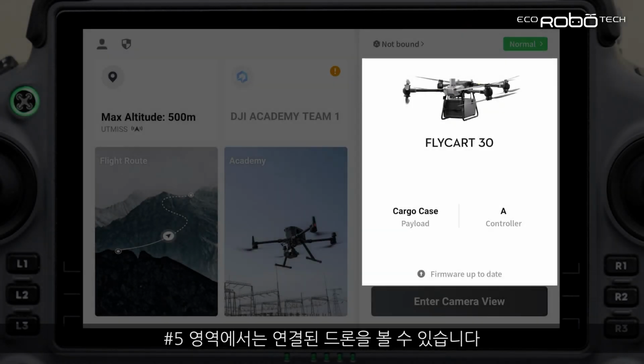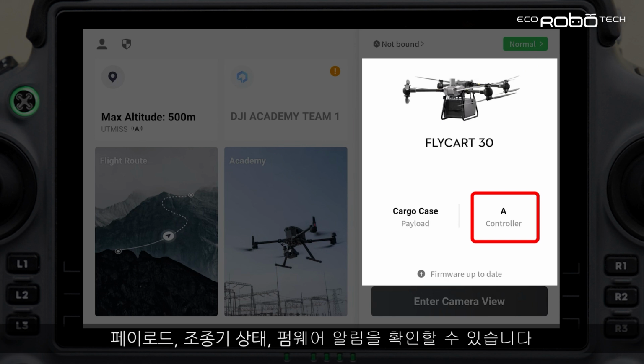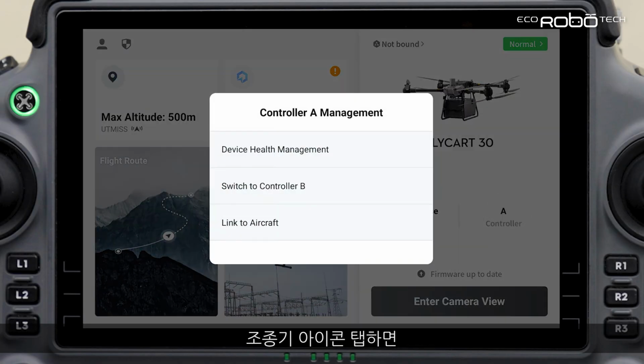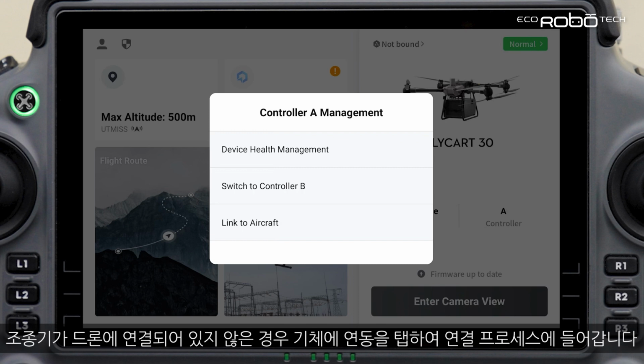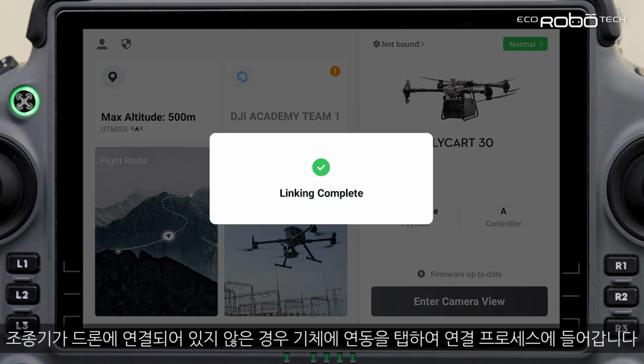In the number 5 area, you will see the connected drone, payloads, remote controller status, and firmware notifications. Tap the remote controller icon to enter quick settings for the remote controllers A and B. If the remote controller is not connected to the drone, tap Link to Aircraft to enter the linking process.